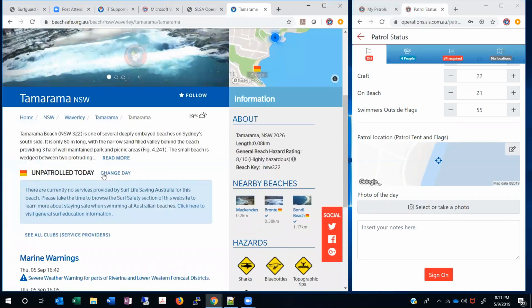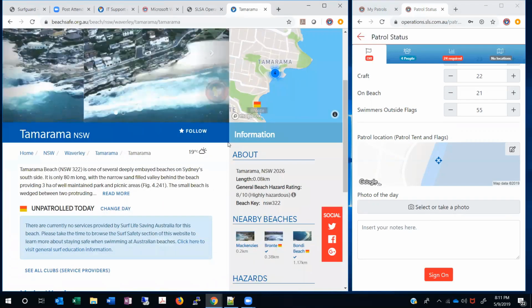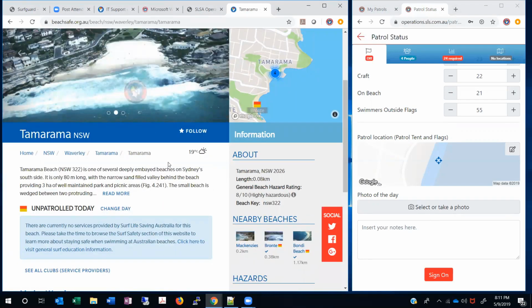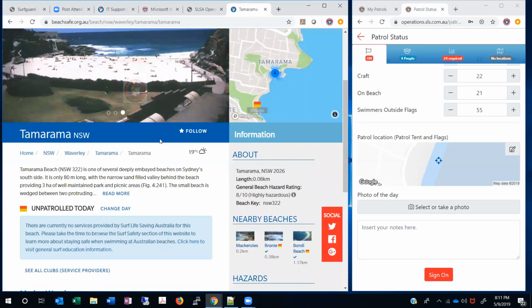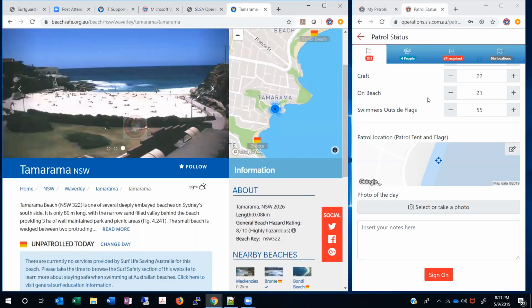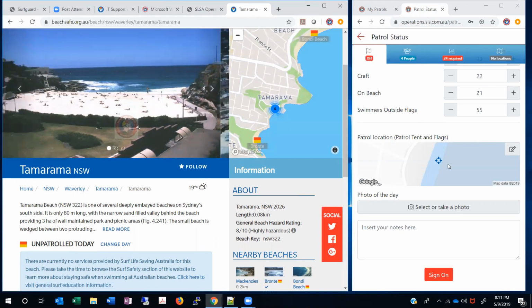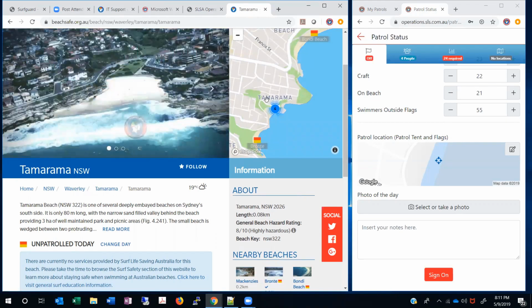And it does tell you if it's patrolled or not. If your club is signed on for the current day, it will indicate that in real time on BeachSafe. So for anyone in the community who wants to go to the website and wants to visit your beach, they'll actually be able to see that you're currently signed on. And that's based on the fact that you've signed in through the app. If you've specified your patrol location, they'll also be able to see on the map where your patrol location is, i.e. where the flags are.